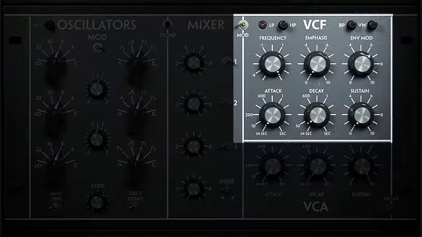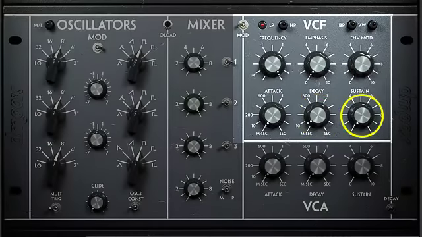Up in the filter section we find the low pass, high pass, band pass, and vowel filter modes, followed by the frequency cutoff, emphasis, envelope modulation, LFO modulation switch, and a dedicated 3 stages envelope with attack, decay, and sustain.